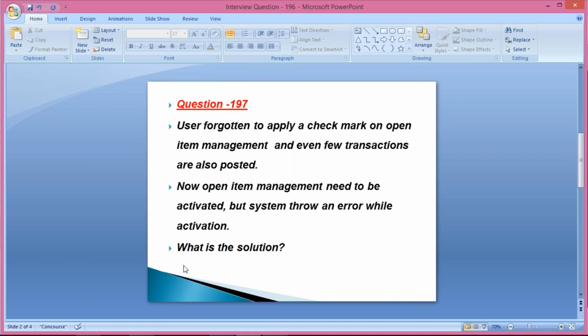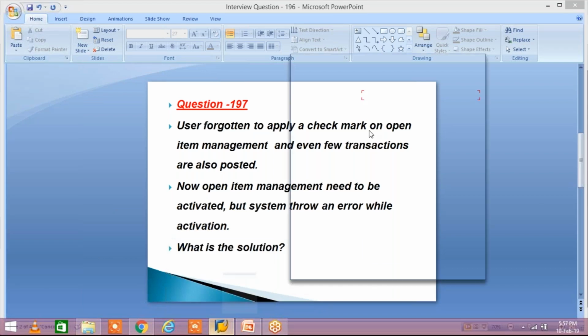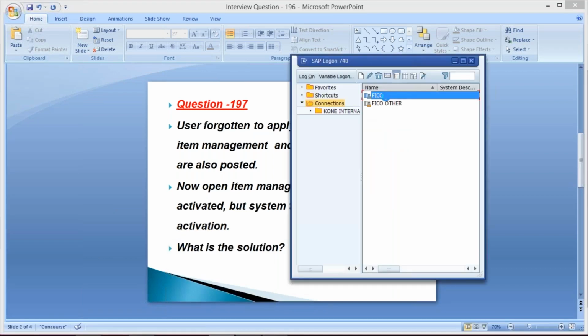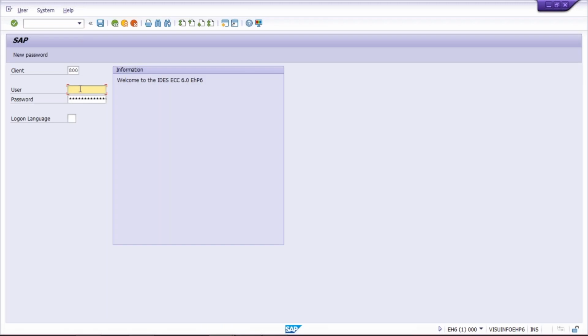Well, do one thing, guys. Practically we are going to make this mistake, and then practically I'll let you know the solution also. This is how you will be able to understand, and you can even give a perfect answer during the interview. So let me log in, guys.